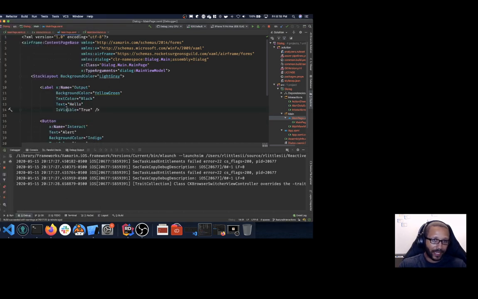Maybe it's not the visibility, maybe it's the enabled, right? So maybe instead of this, we just do is enabled equals true. Oh, we broke it. That's probably not right.